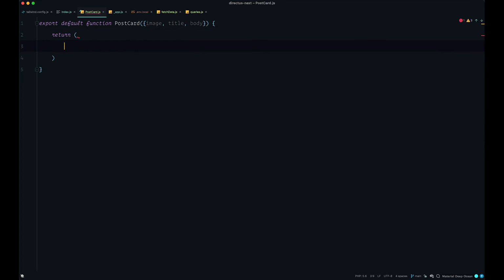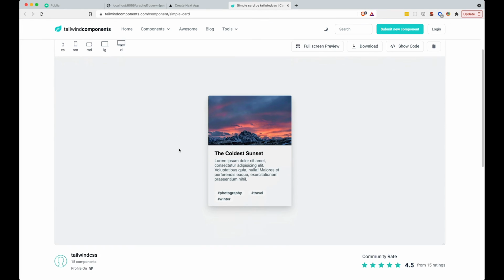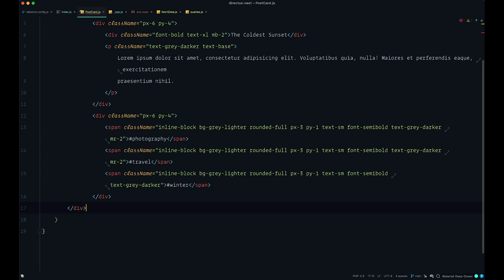And I'm saying something because a great thing about Tailwind is that you can find a lot of components online which you can just freely use. So if I go to this web page, tailwindcomponents.com, component simple card, we get this simple card right here. I can just show you the code, get that code, and paste it in. So I'm just going to paste this in right here.